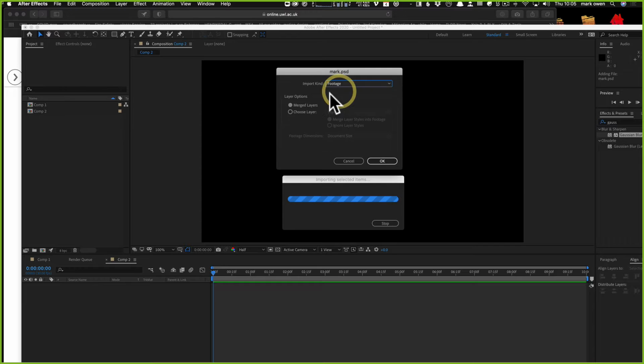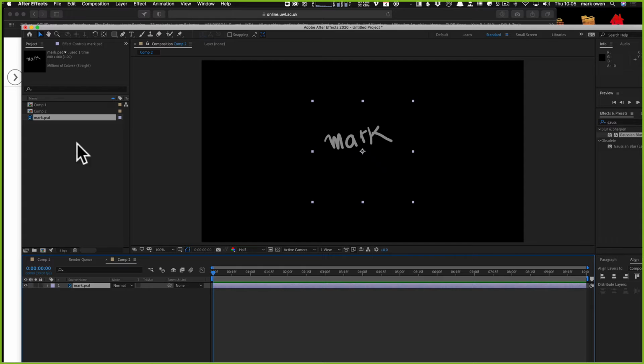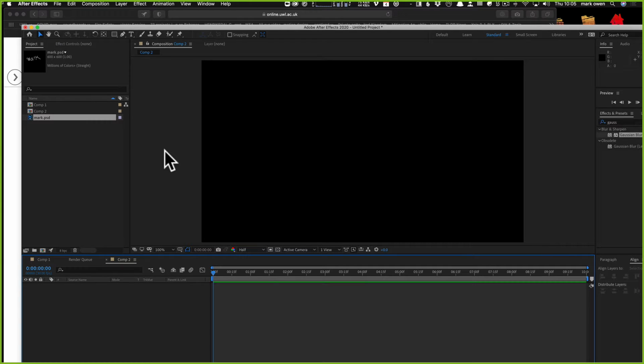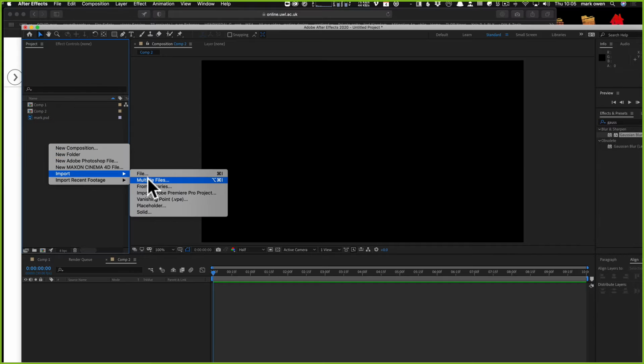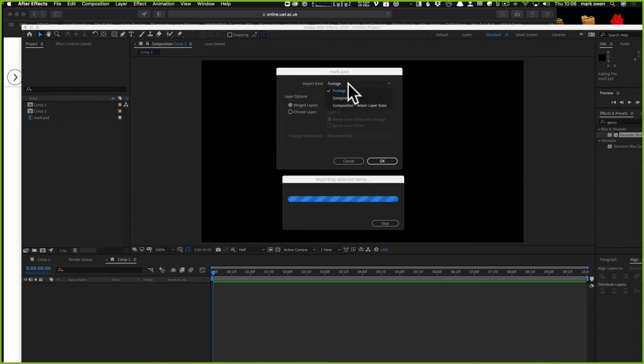So we're going to import it firstly as footage. If you just bring that in as footage, what you'll see is it shows up as the Photoshop document, which if I just drag it in, it's only showing the layer that was visible. If my Photoshop document had them all visible, it would show them all flattened together. So when you import it as footage, it flattens everything. It's like bringing in a JPEG.